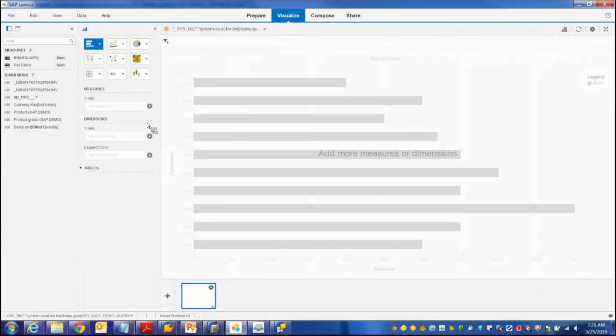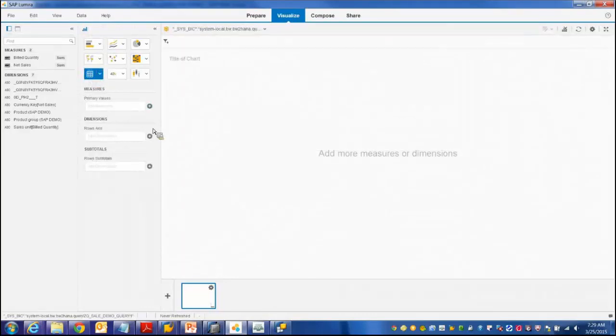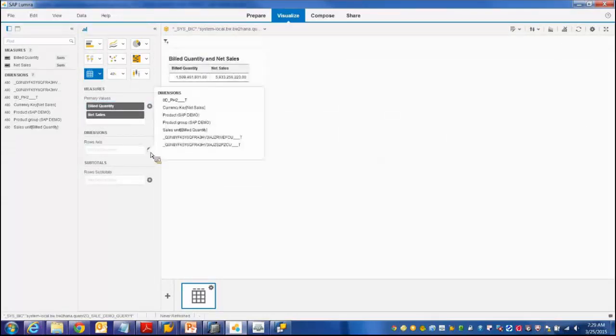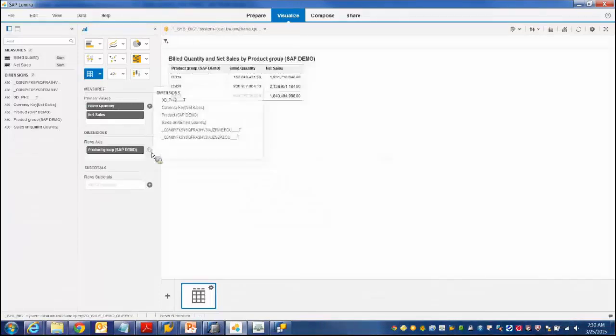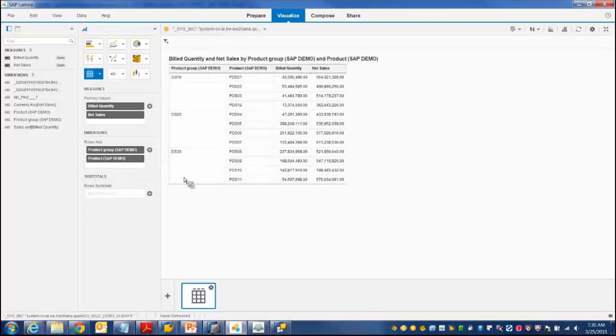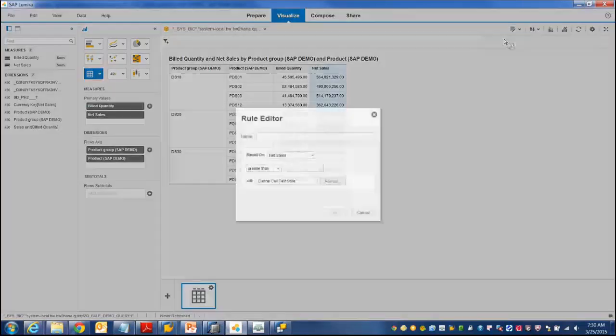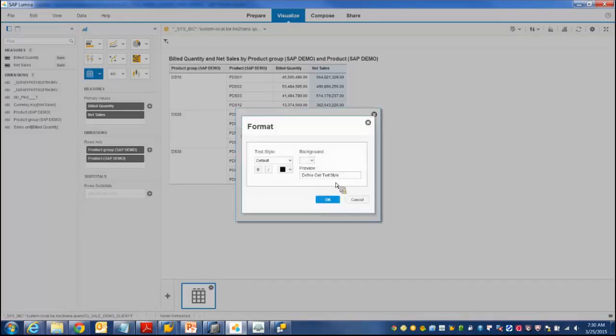So once you're done with that, I'm going to show very quickly. I can just go and create my cross tab, wherein I just pull in my product group and my product, right? And then I can go and define a rule if I want. I can go define a rule. And I'm going to say net sales, whatever that is, greater than, I'm going to say 400. And then I'm going to say formatted, background should be green, say okay.